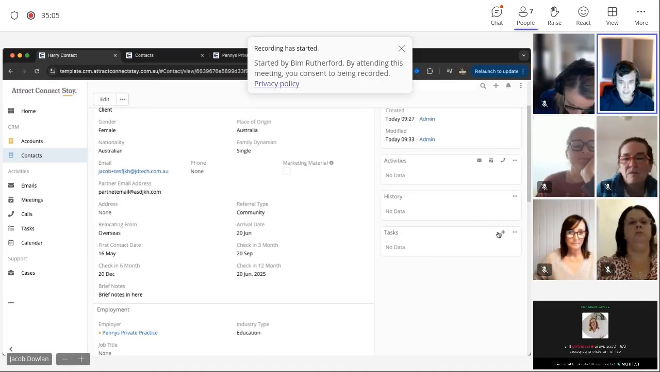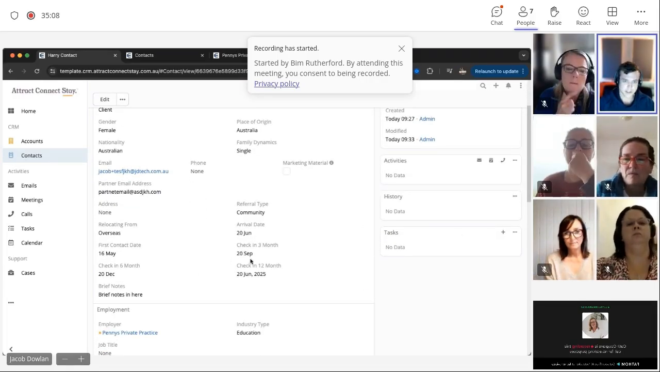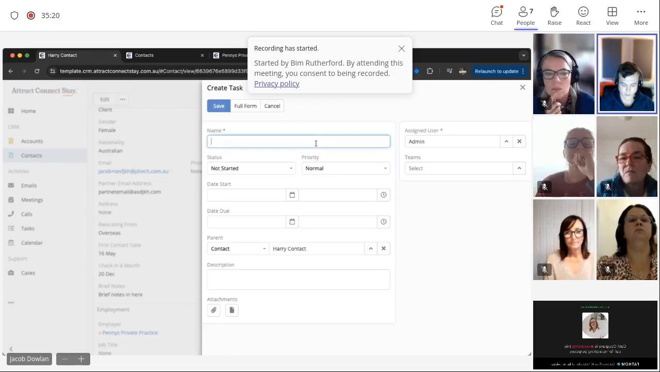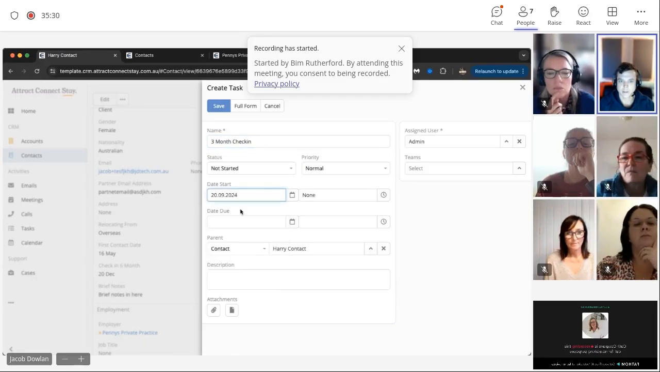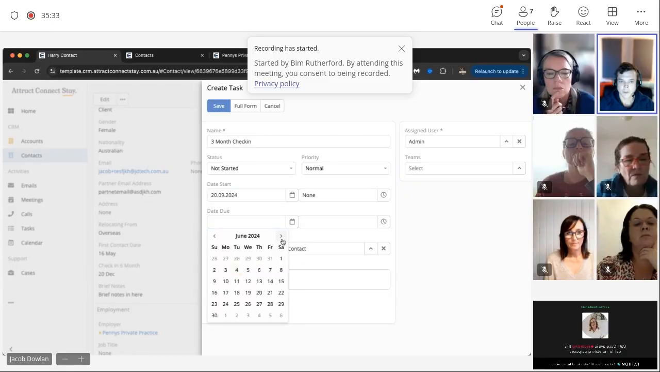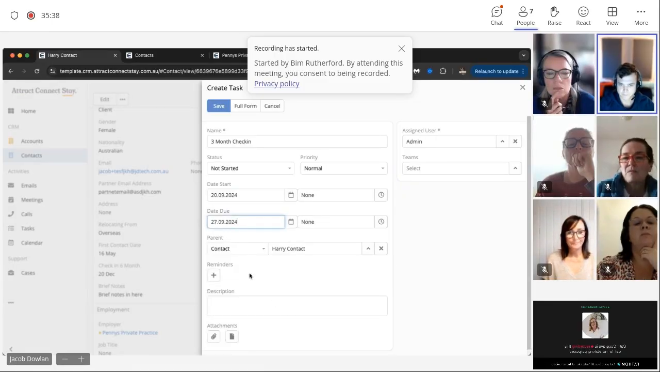Another important thing is these tasks. We want to set ourselves a reminder to contact this person at our 3-month check-in. We can create a task for the 20th of September. So you can add a task. I'm going to call this 3-month check-in. Now we can put in the 20th of September, and we're going to put a due date in. We'll give ourselves a week to do it, due in a week.